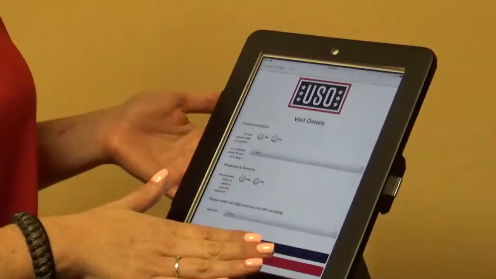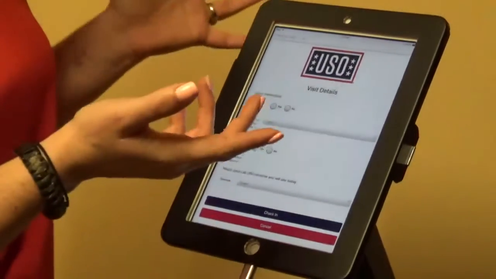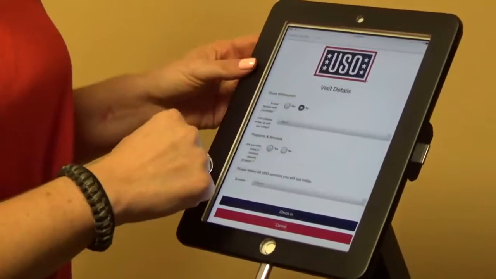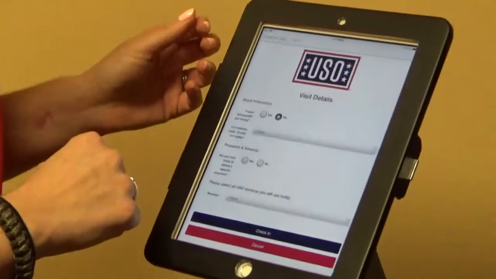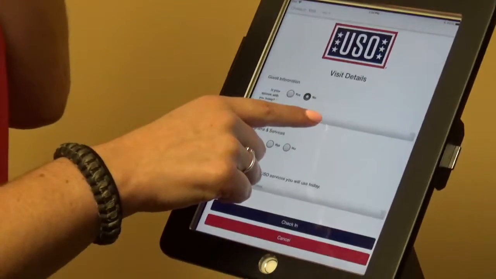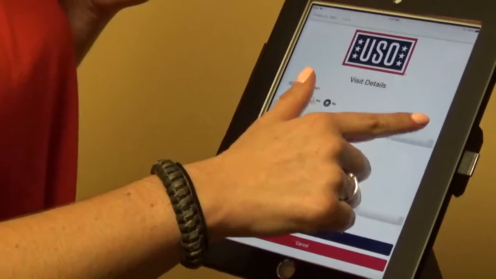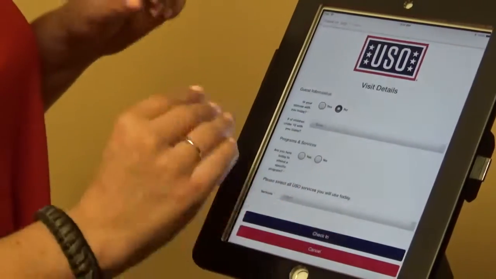Then here is the visit details questions. Is your spouse with you today? Most likely the answer is going to be no. Obviously there are situations where their spouse is with them. The next one shows how many children are with them. So it will say none automatically unless there are children with you. You can click it and it'll drop down and give you an option to put how many children.